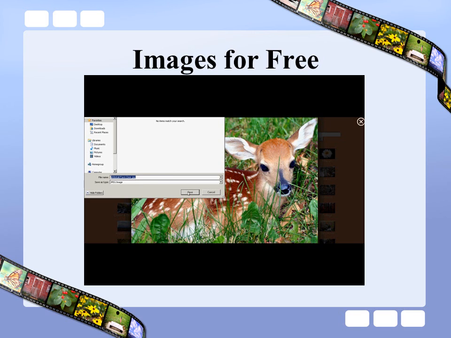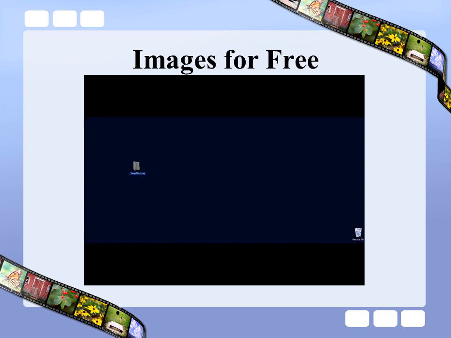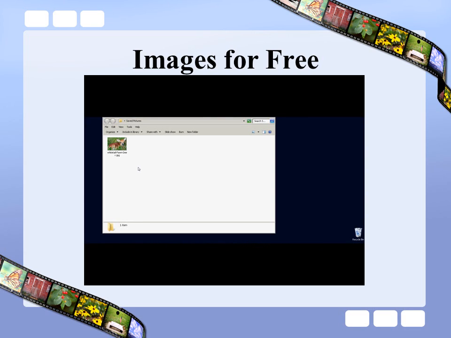Now we're back at Forest Wander, and we're going to actually save this image to our hard drive. We just click on the image, right click, and then choose Save As, and then save it to our appropriate folder. We've already set up a folder on the desktop, and here's our folder at our desktop, and there we go.